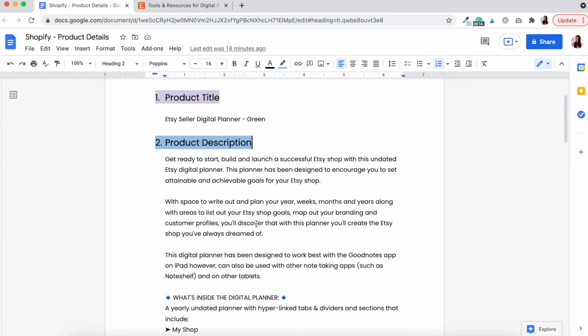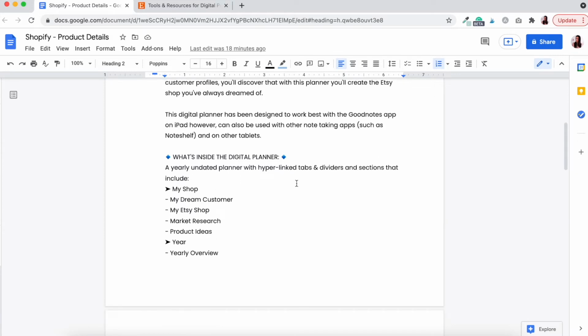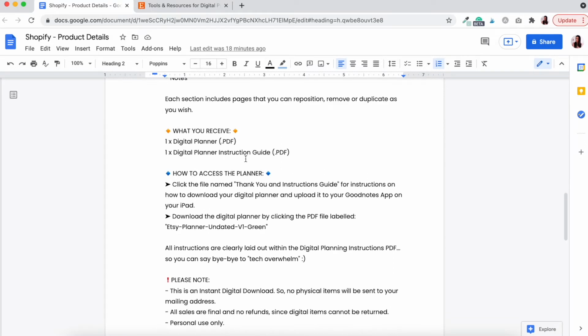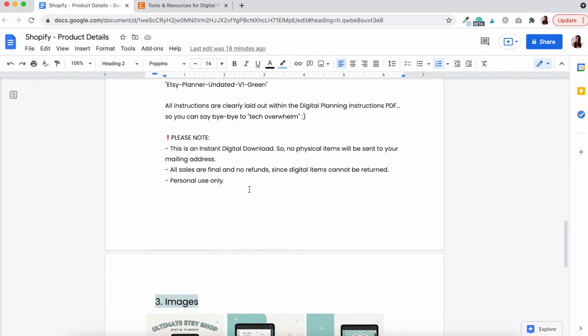And I have just edited a little bit of it so that it's going to read well in my online store. Okay, so you want to include a little bit of information just to introduce the product. You want to include what's inside the product, especially when you're selling digital products. You want to be as descriptive as possible. I've got what the customer will receive when they purchase, how they're going to access the planner, and then any other details just below here.